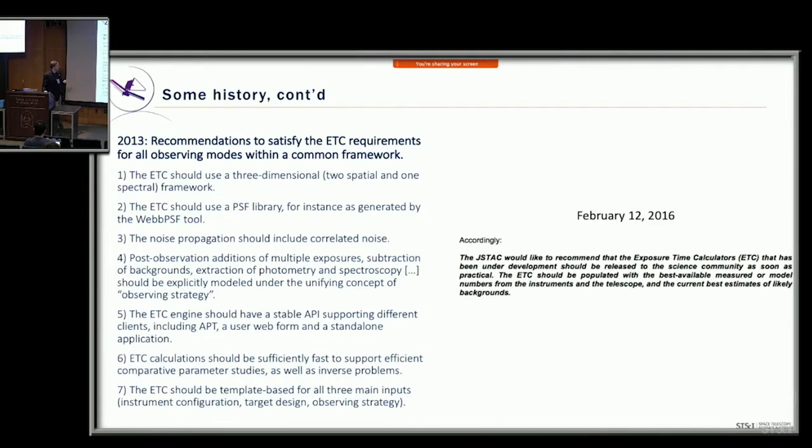The third one is that in calculating noise, we should include correlated noise. And the reason we did that was that this is an issue with near-infrared detectors, particularly with the HgCdTe detectors that are used in the near-infrared instruments, NIRCam, NIRSpec, and NIRISS. The read noise is correlated. And what does it mean? It means that the noise signal in one pixel depends on the noise signal in another pixel. You see this if you look at the raw frames, that there's sort of striping across.